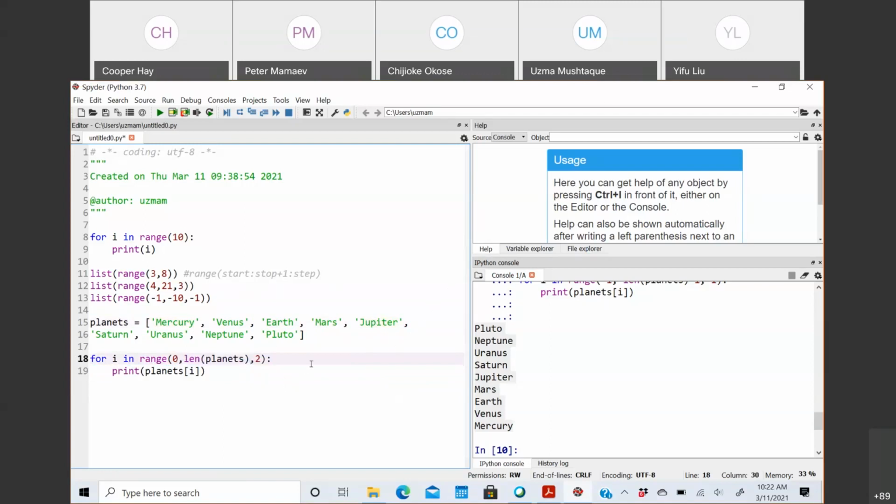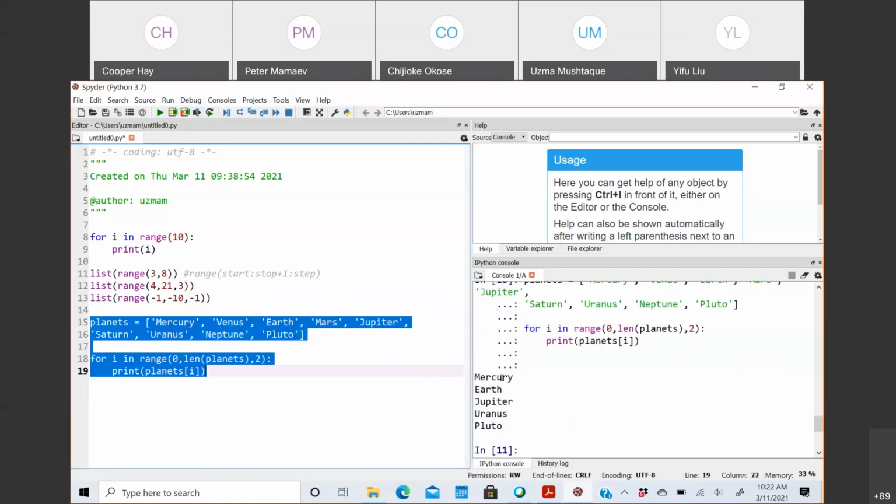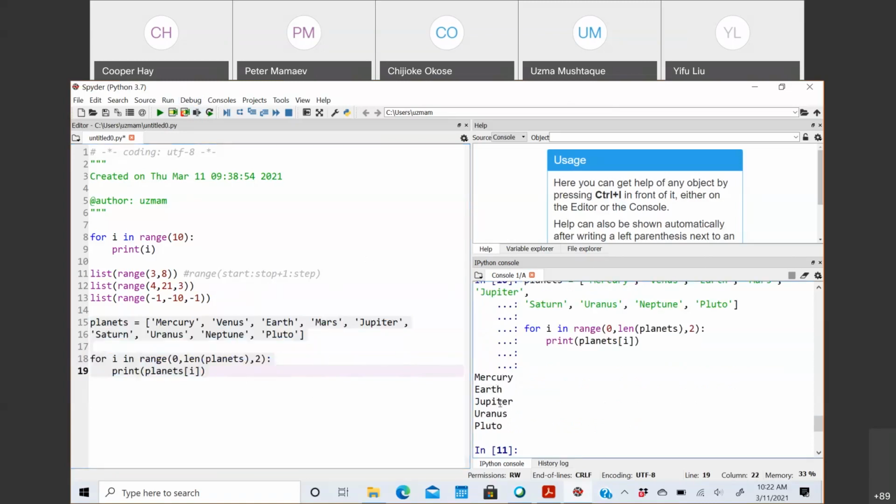Well, we don't care, right? It is going to start taking from 0 and add 2 to it. And if the last element is included, that's fine. If not, then let's not include it, right? So let's see if we can do that. Right, so Mercury, Earth, Jupiter, Uranus, and then Pluto. So that's okay, right? This is what we wanted.